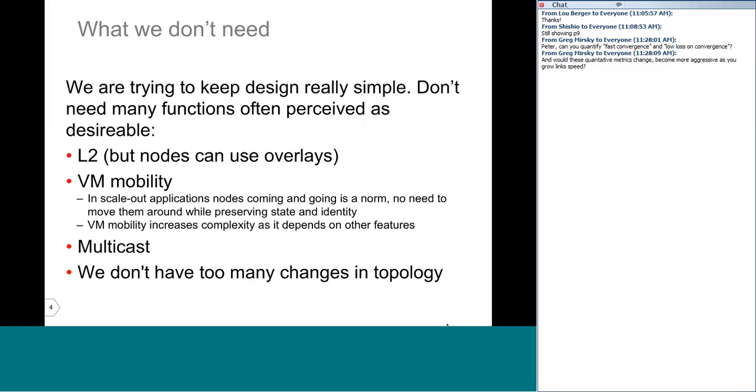I think a very essential part is also to be explicit about what we don't want to do. What we are not doing, and don't want to do, is any layer 2 connectivity. But if nodes or applications really want it, they can implement it themselves using overlays. As an infrastructure team, we don't support overlays, we don't provide them. But of course, we don't prohibit them.